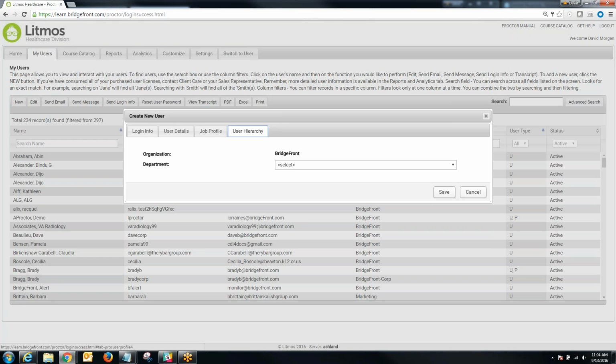And then user hierarchy. If you're not familiar with user hierarchy, this basically allows you to have different selections available that you group your users with, so that you can use it later for making assignments or running reports. For example, you can see here I have organization. The organization is always the first level of the hierarchy. There's actually a total of 8 levels. Most people will use the first or second level to group users.